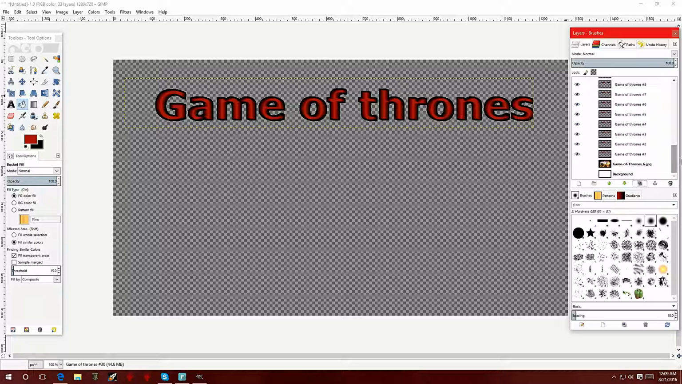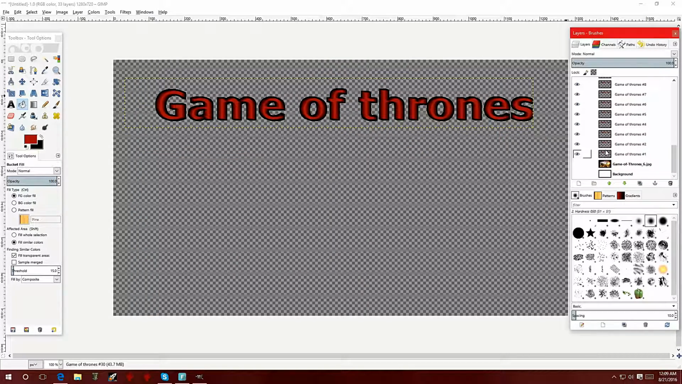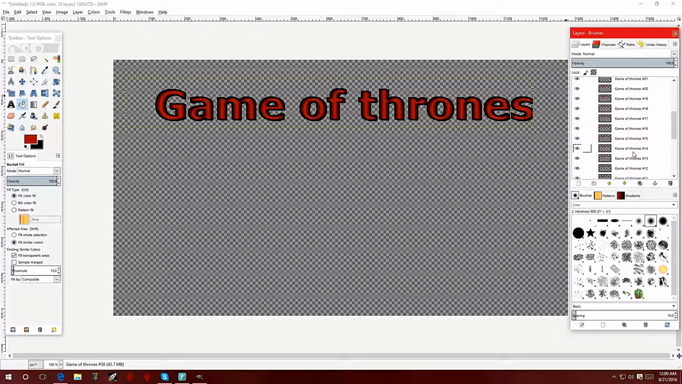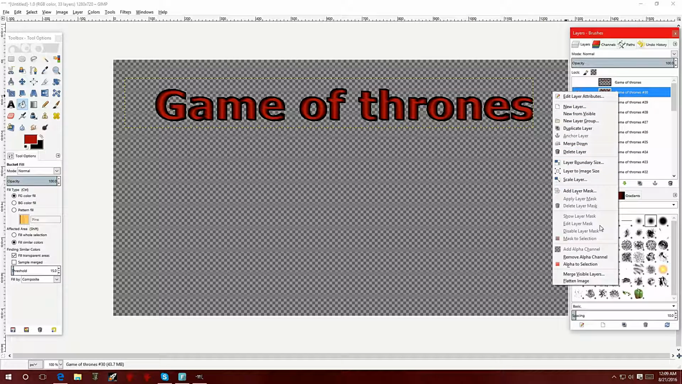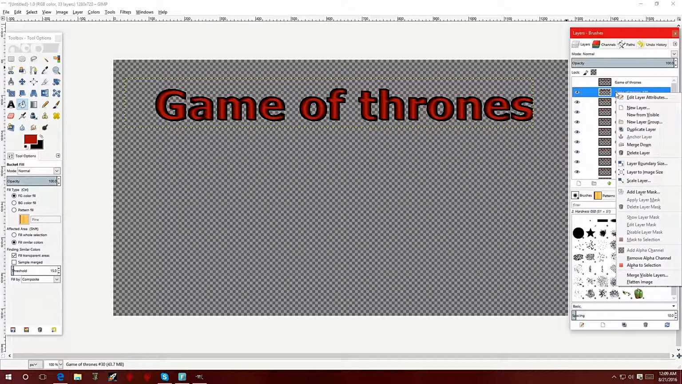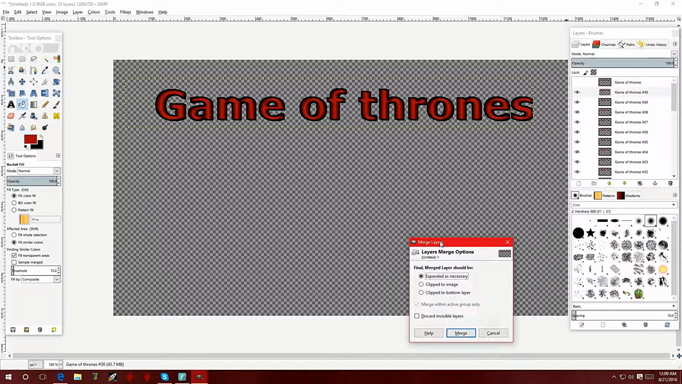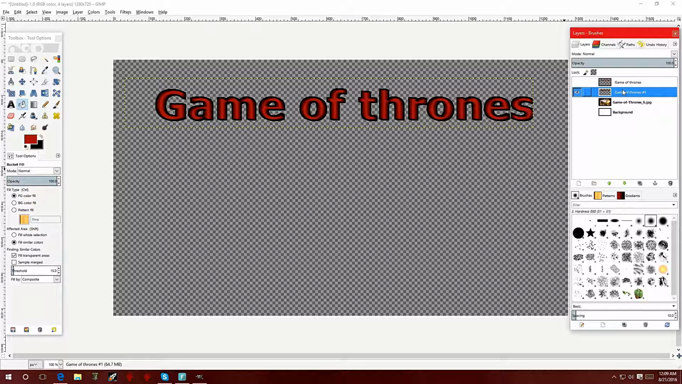Now, remember, I unselected all the others when I checked on the eye. So the only ones that have eyes are the Game of Thrones with numbers. So clicking on any one of them, right click, go to merge visible layers because it's actually going to select the ones that have the eyes that are making it visible. So right click, go to merge visible layers, and it's going to show a merge layers box. So we're going to click on merge again. Click on that, and it merged all the 30 other copies that we made into one.